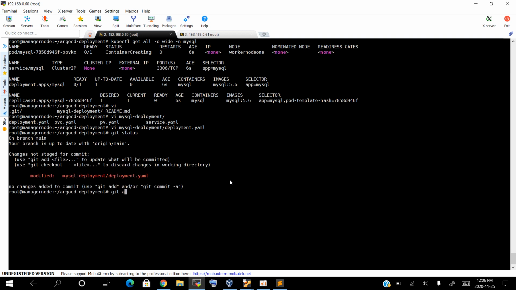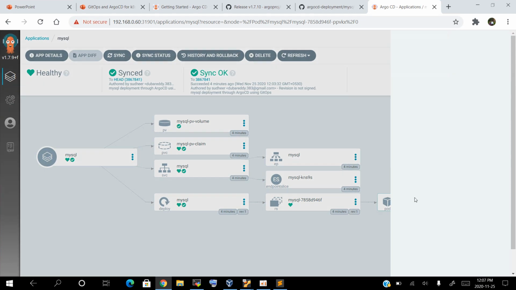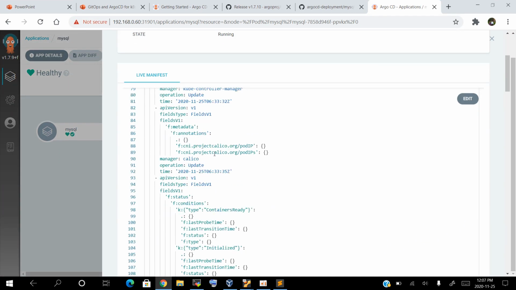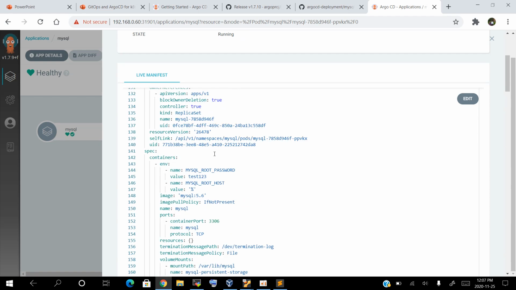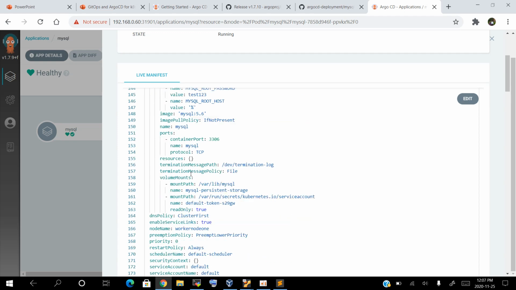Okay, so I need to push it, git commit. Okay, here I will say like MySQL image was updated from 5.6 to 5.7. That is what we are doing, right? If you want the proof, if you look at this particular deployment, if you scroll down to the image section, you can see the container.